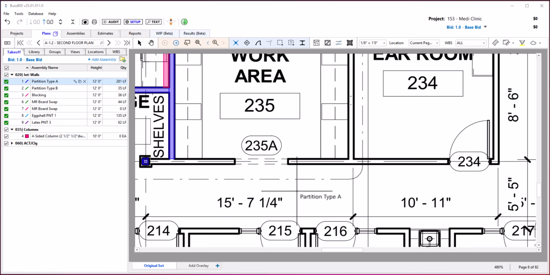When counting walls with computer vision on, you'll notice that when I click here, it goes through the door opening but stops at the cased opening. That's because computer vision is set to stop at any opening greater than 4 foot.